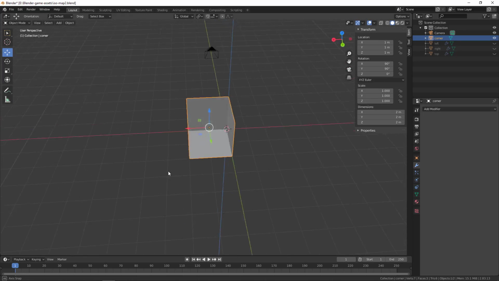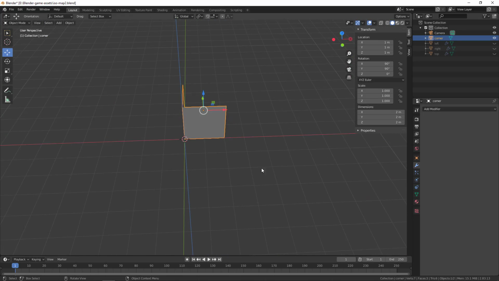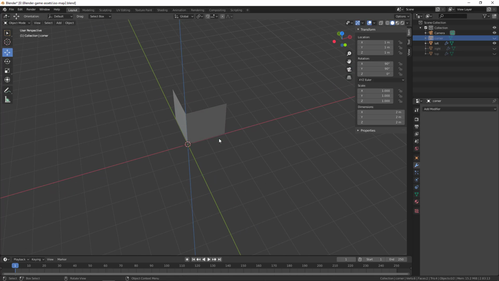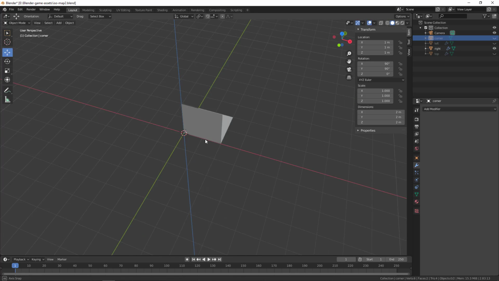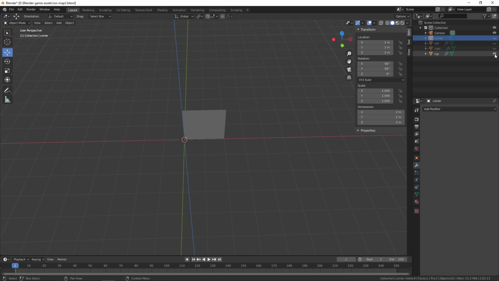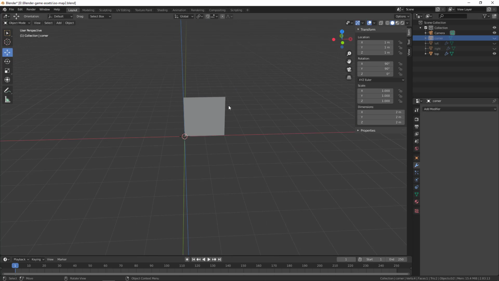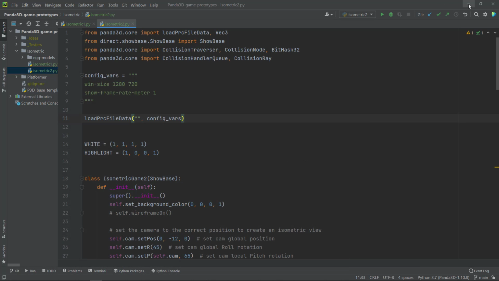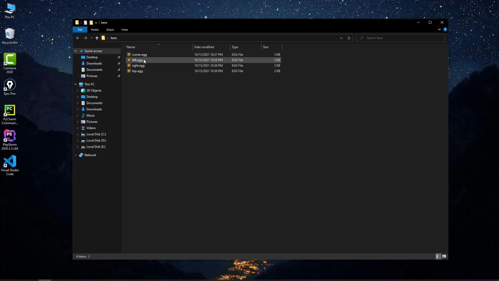So one more thing I did in Blender, I just rotated and placed all the pieces in the center of the world. So this is the corner piece in the center where the XYZ axes are meeting. And also the left piece, I positioned it in the center, also the right piece, and also the top piece. And I exported these pieces out individually. So here on my desktop I have a map, and I exported out the corner.egg, the left.egg, the right.egg, and the top.egg.